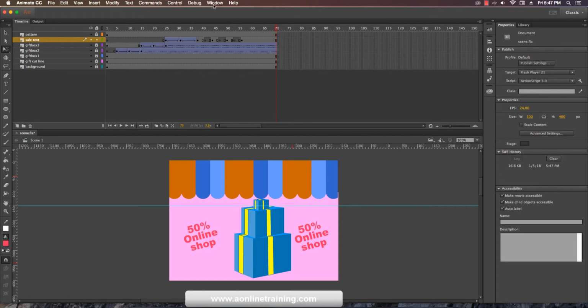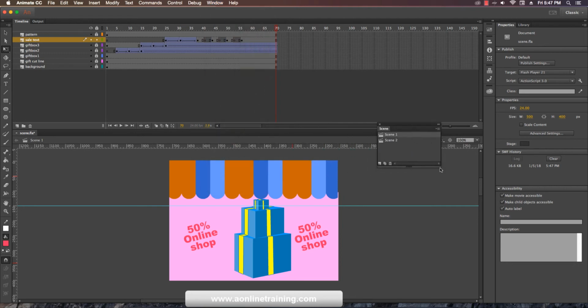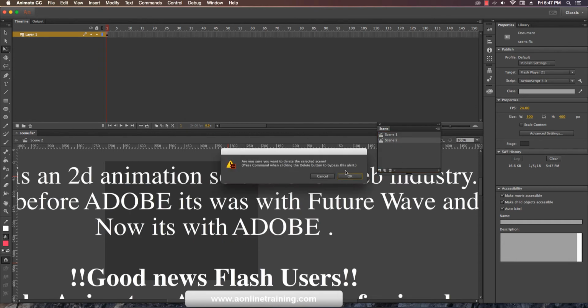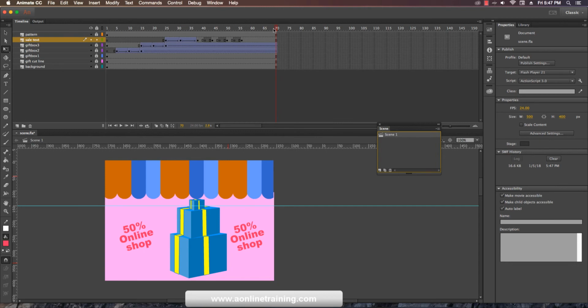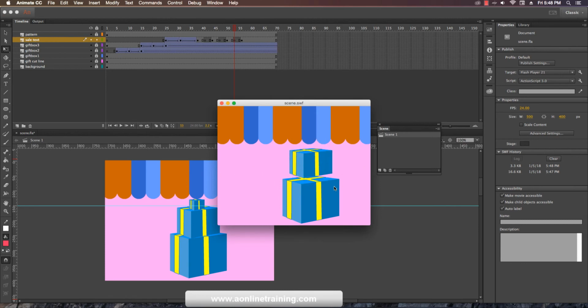Okay, another thing is a scene. So I go to Window, there is a scene. This is basically used for, you can use it for a website, but it's not too good to use in making a website page to page. It's basically for those who are making 2D animations. So I'll just delete my second one. This is only my one. Or the shortcut is Control Enter for test only.